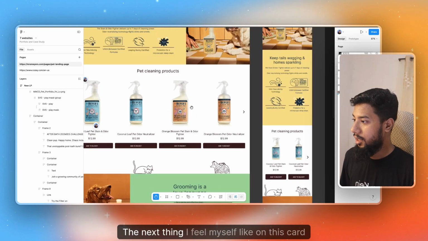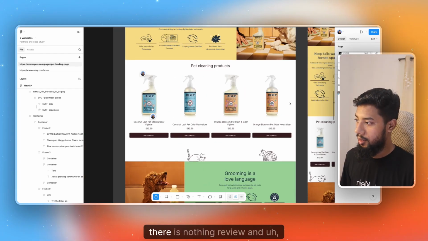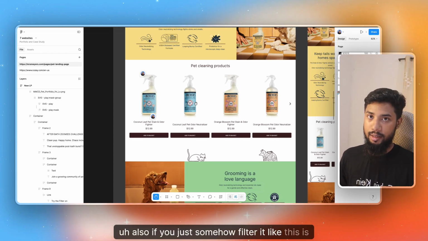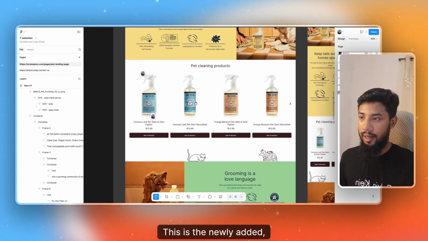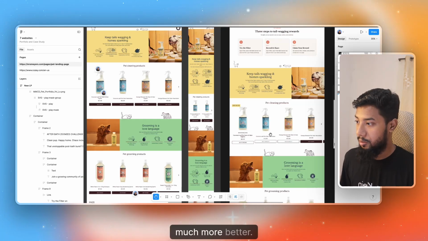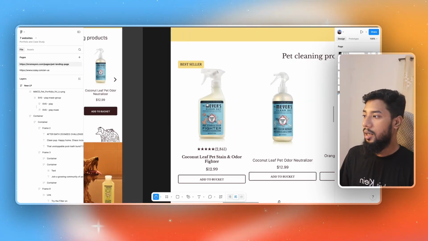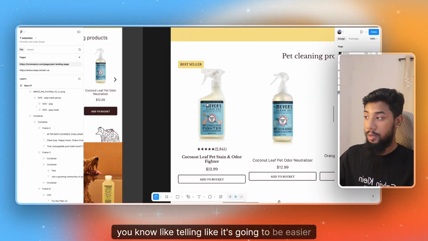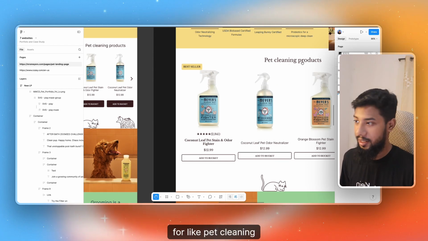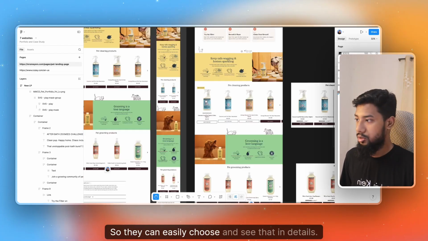Okay, the next thing I feel, on this card, there is no review. And also if you somehow filter it, like this is a bestseller product, this is newly added, this is most popular. If you add this type of badge, it's going to be much better. People feel it's going to be easier to make a decision. Okay, this is the best product for pet cleaning products, so they can easily choose and see it in detail.